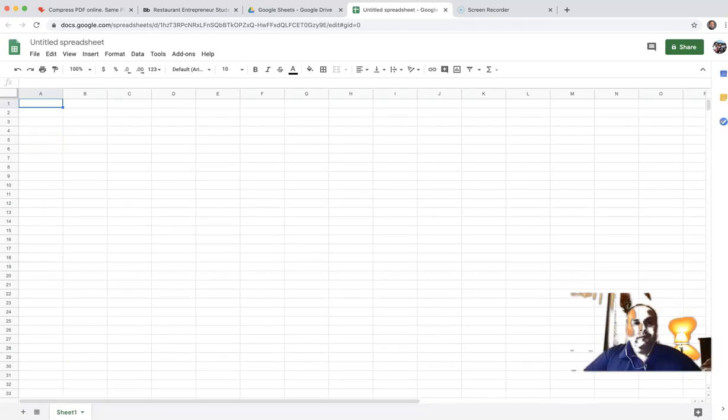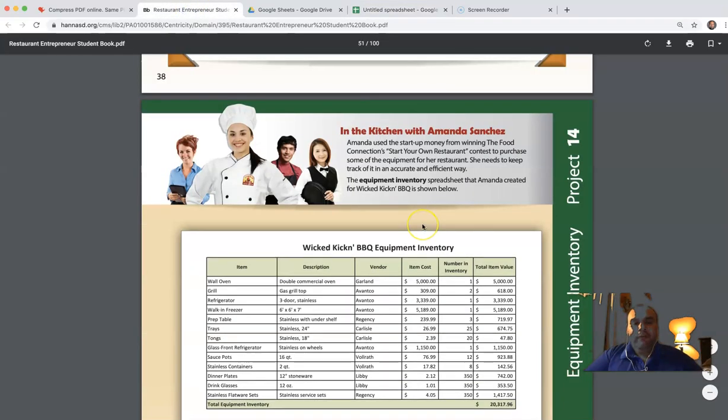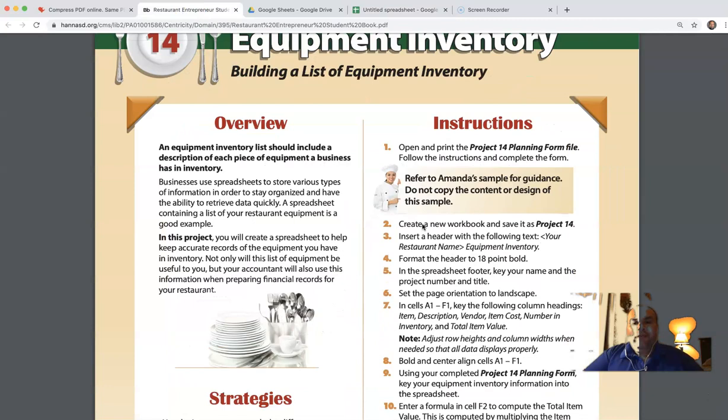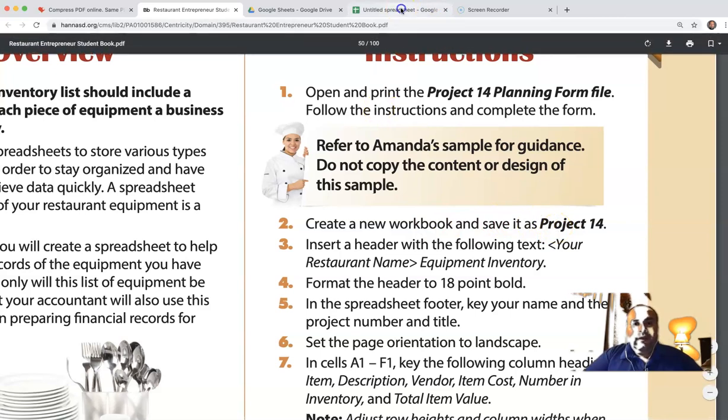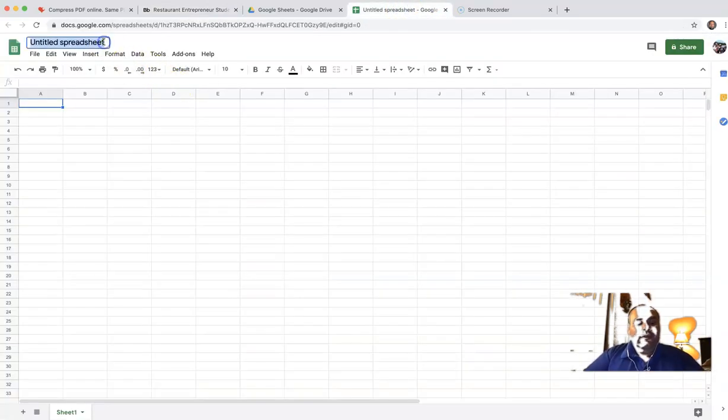Press pause. Okay, so once you have that, if we look at the instructions, si vemos las instrucciones, the first one says that we're going to name this project Project 14. Vamos a nombrar esta actividad Project 14. So we would put that, and then your name.